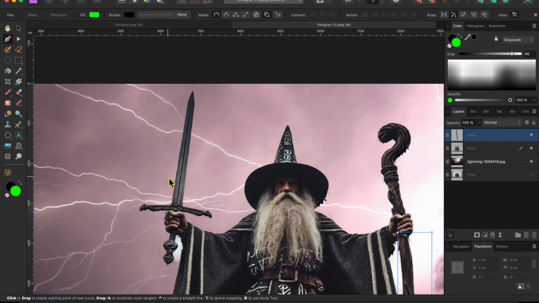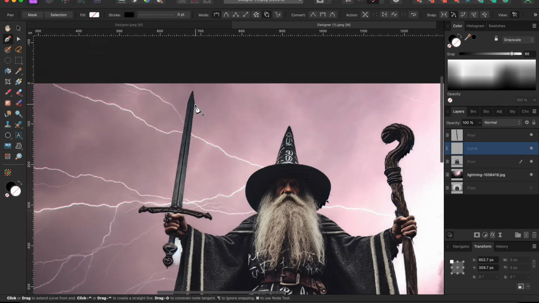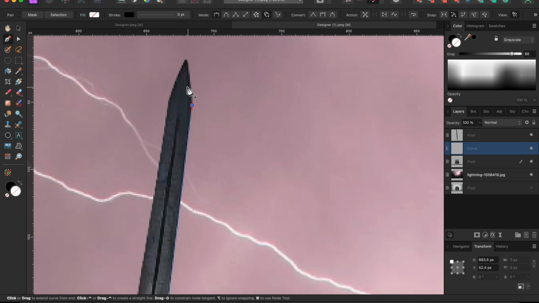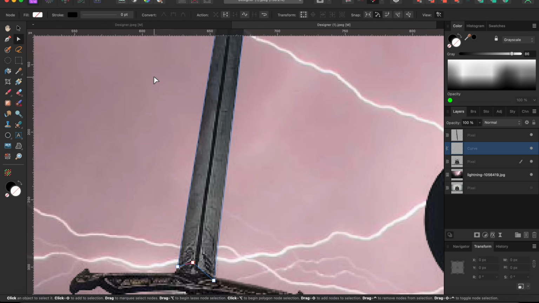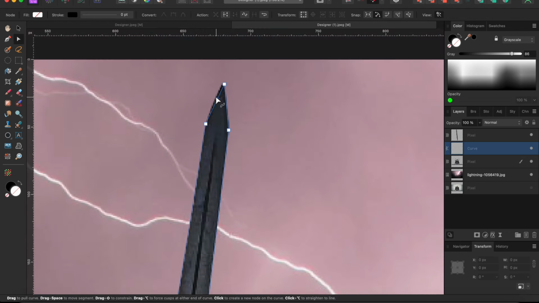Alright, that looks great. Now, I want to give my wizard's sword a green glow. So, I'm going to go back to the pen tool and click around the edges of the blade until I complete the curve. To move the nodes, I'll click on the node tool and just drag them a bit so they are on the edge of the sword.